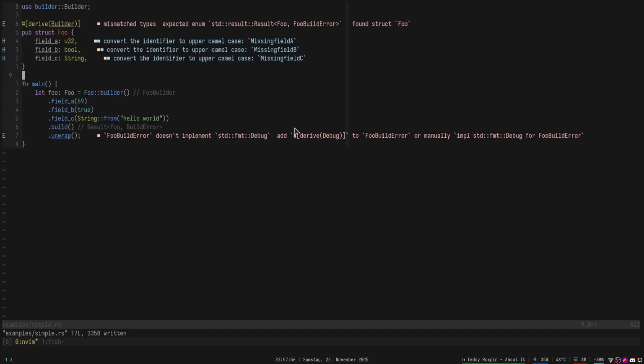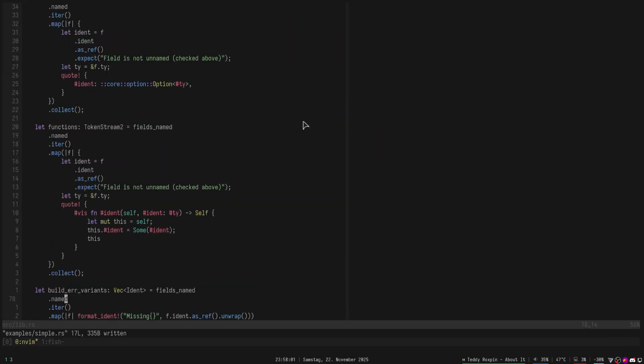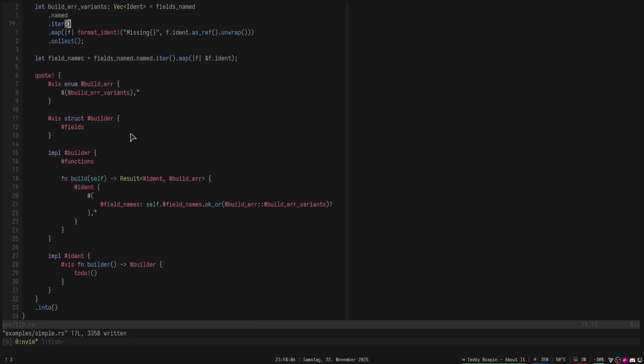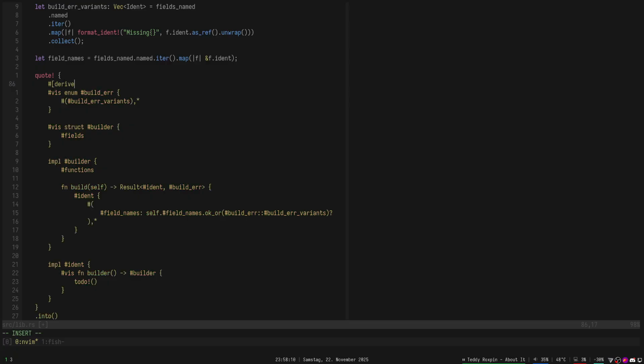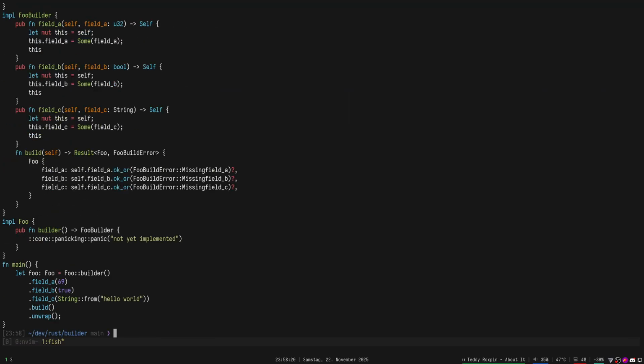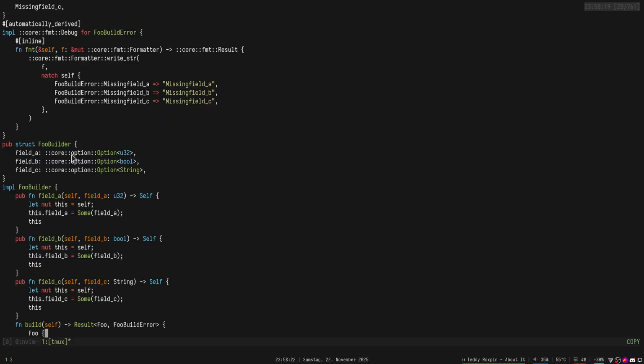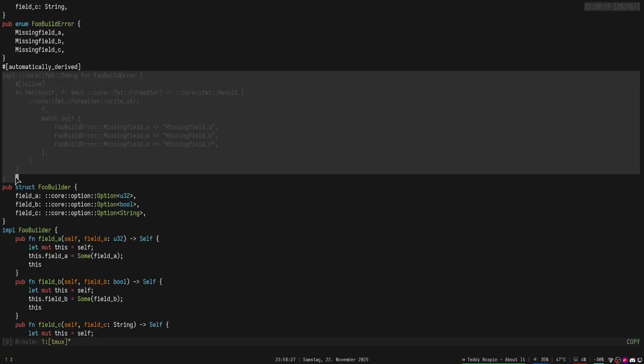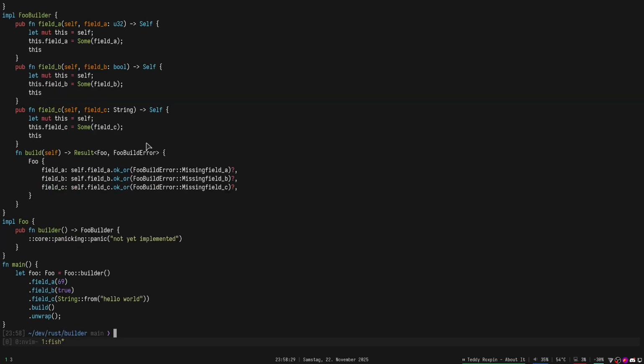And then it needs to implement derive. That is important. Or not implement derive, implement debug. And probably like the generic error stuff. But for now we can derive debug. It's standard format debug. Like that. And so now we'll see this foo build error. You can see that that derive is also expanded, which is super cool.